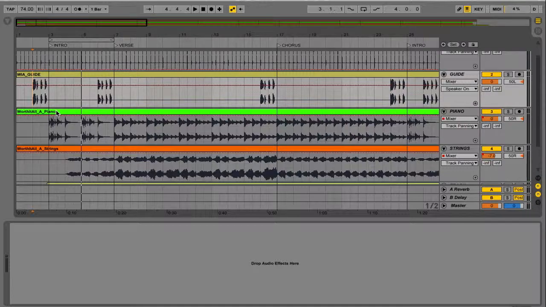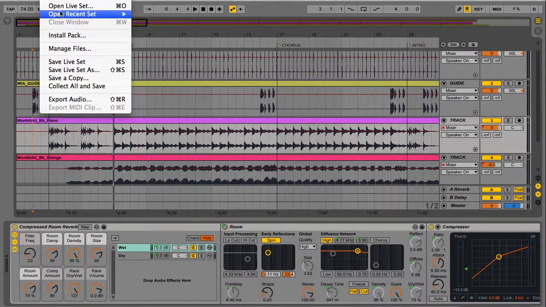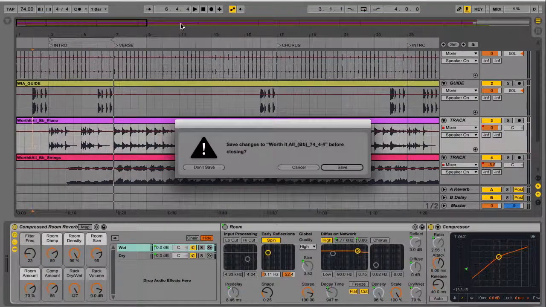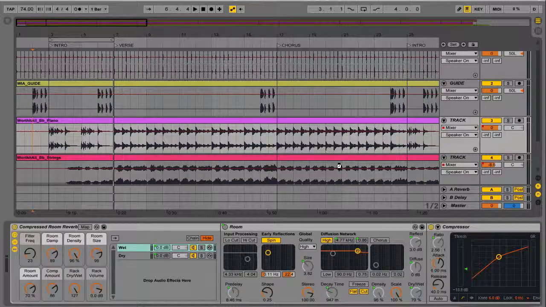So that's what the file will look like when we're done. We would start with one of the practice loops that we've created. I'm going to do the original one in the original key of A.